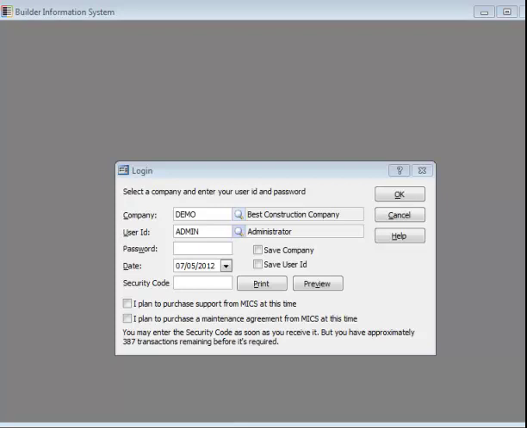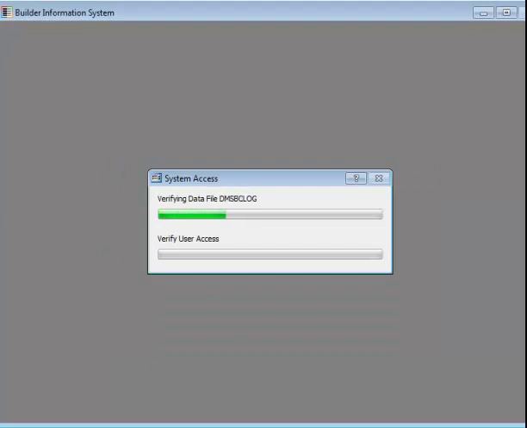If you have a password set up, enter your password. Note, checking Save Company and Save User ID saves the information for future access. Next, enter or select the session date you wish to log in with in the Date field. Click OK. The system access process starts by verifying the data and user access.